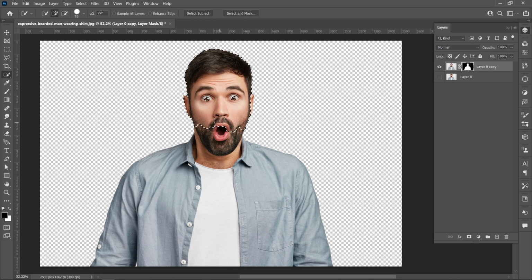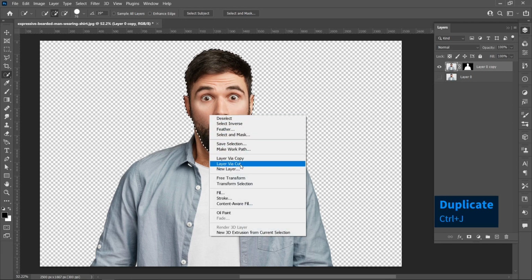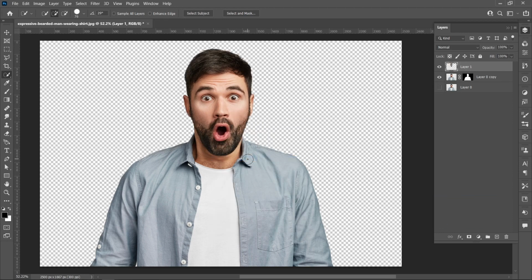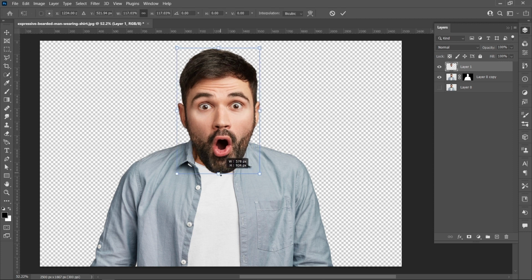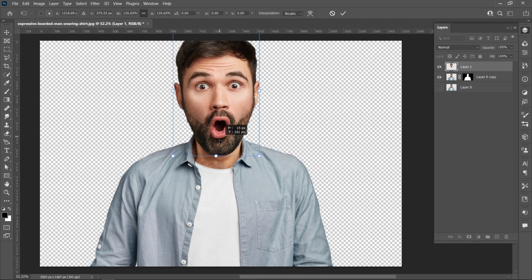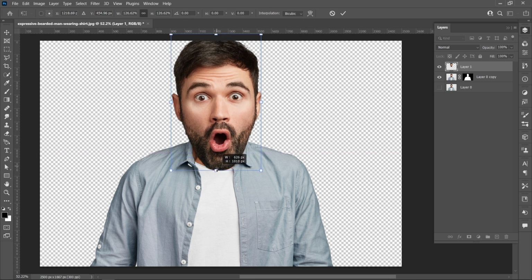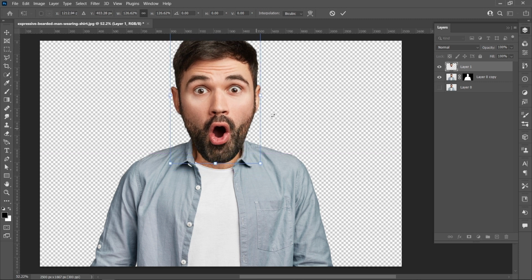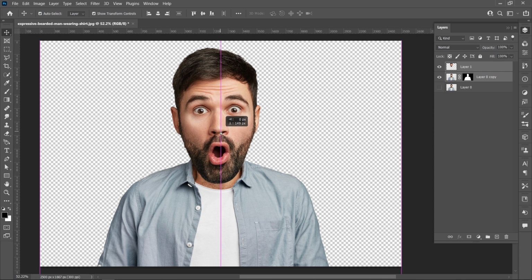Select Head. Right-click and click on Layer via Copy. Make head bigger. Hold down Ctrl and click on bottom layer. Drag down.